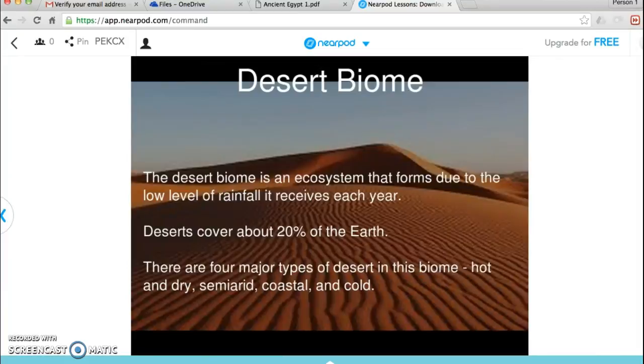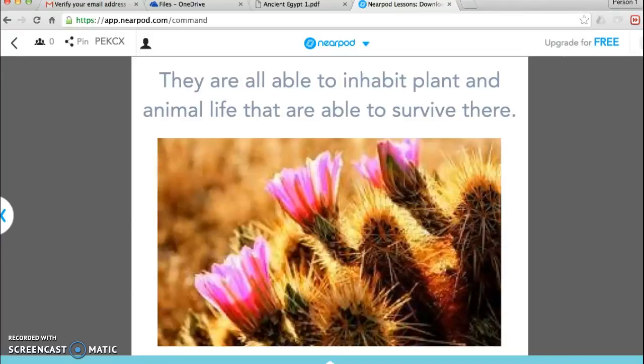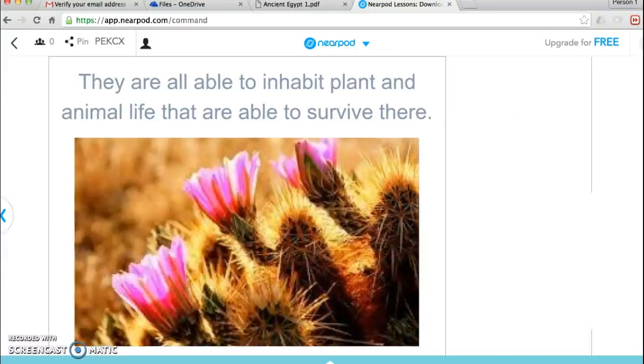This was another thing we would talk about, the desert biomes, what is a desert, what survives in it. So sometimes students will think that nothing grows in the desert, which isn't true, that there are plant life and animal life that can survive in the desert.